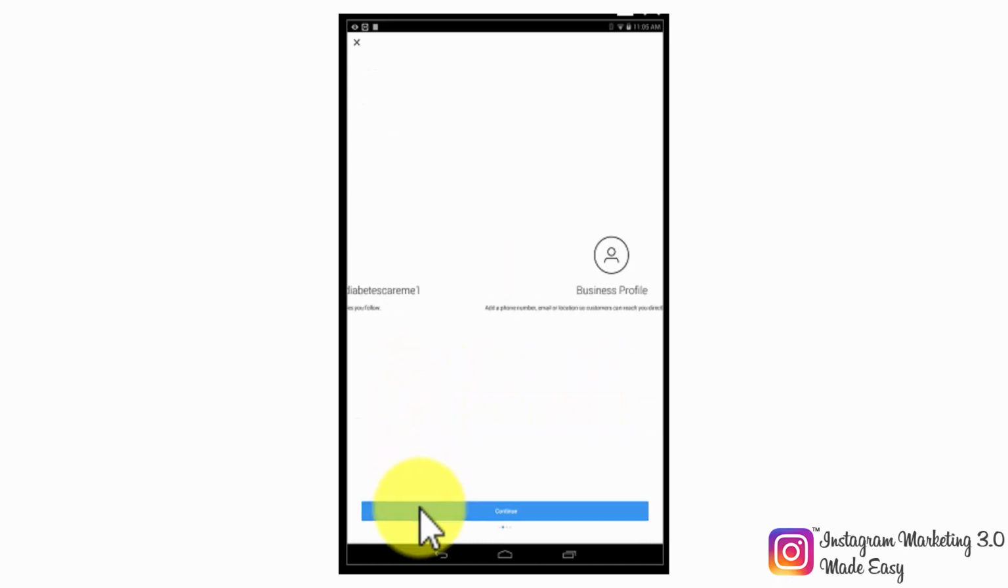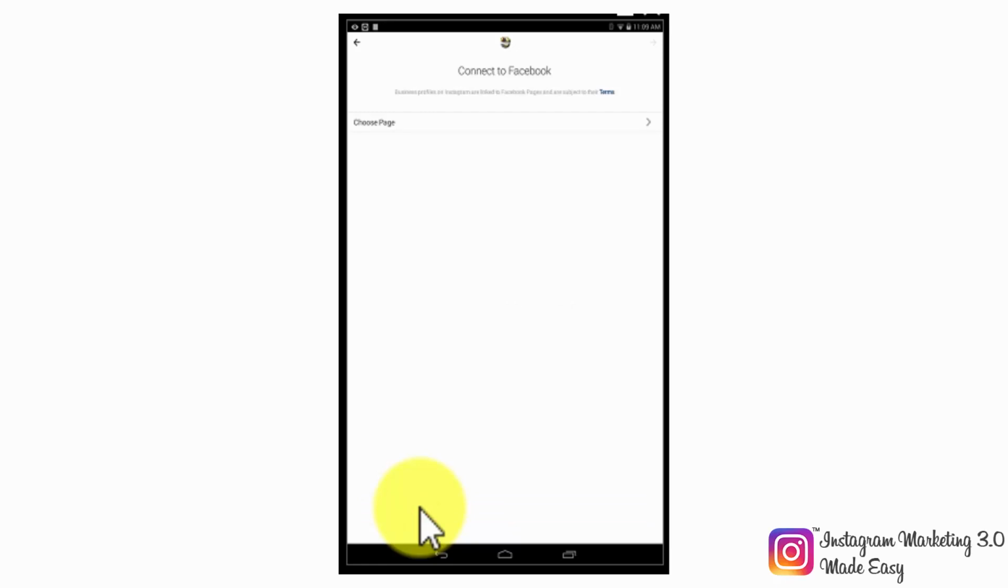and tap on Continue in the next screen. As you can see here, having an Instagram business account will allow you to add a phone number, an email, or a location so customers can reach you directly using a button on your profile. It will allow you to see insights about your followers and to learn how your posts are performing. And it will also allow you to create promotions that will help you to grow your business. All right. So let's tap on the last Continue button to see what's next.